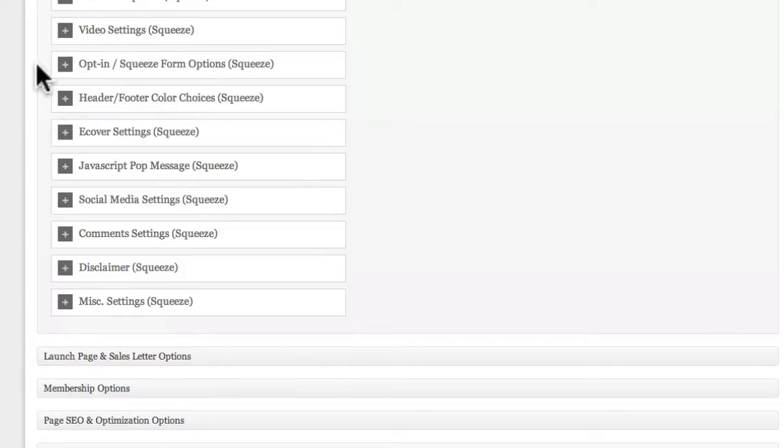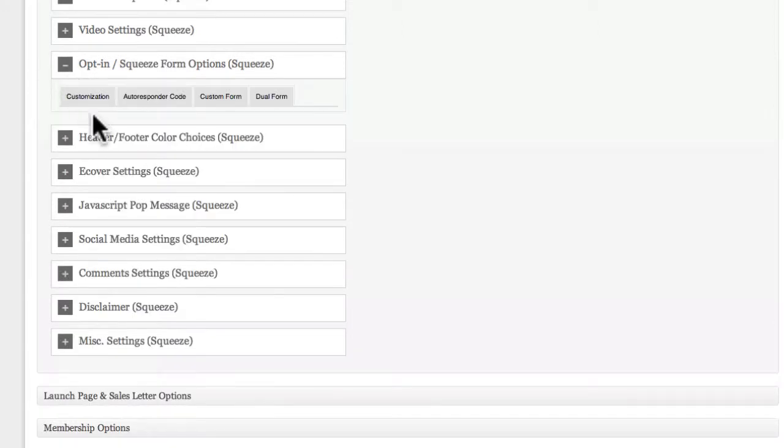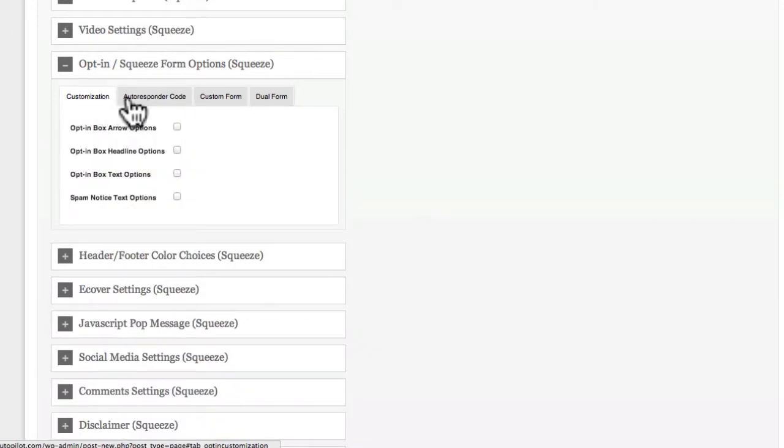And lastly, you want to focus on the opt-in. Again, that's the form that sits in the top right of your page where you're actually asking for somebody's details in exchange for a free gift. So basically in here, you're going to go into the various tabs, and the first two tabs are really the only two you need to pay attention to, which is customization and autoresponder code.